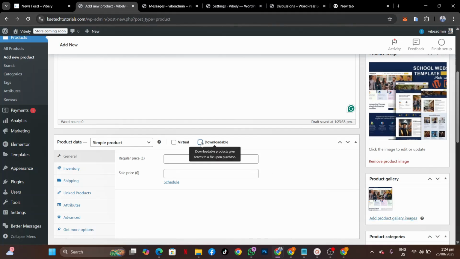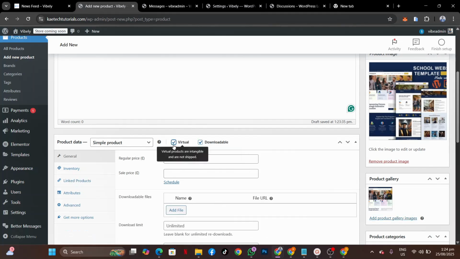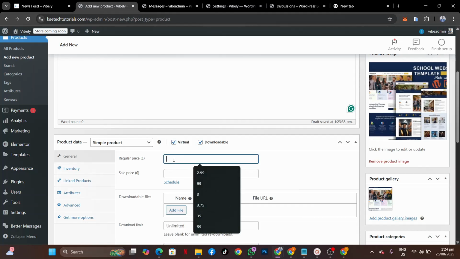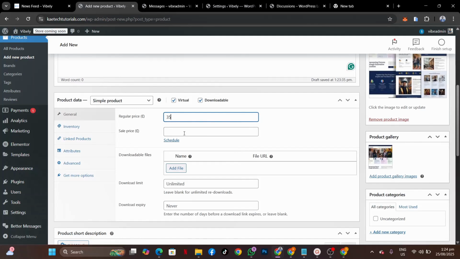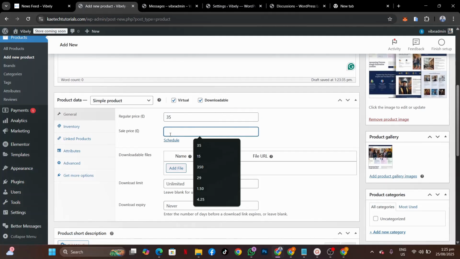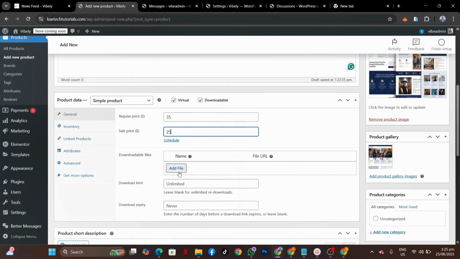Now this is a downloadable thing, and it's virtual, so there will be no shipping over here. You can set a price for it. So let's say this is $35, and then you can even set a sale price for it. So if this is $35, but you're selling it at $25. Okay, so that is it.